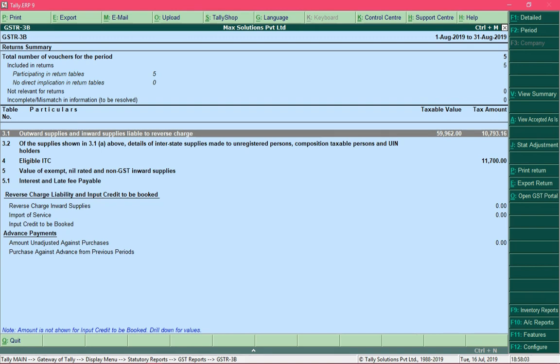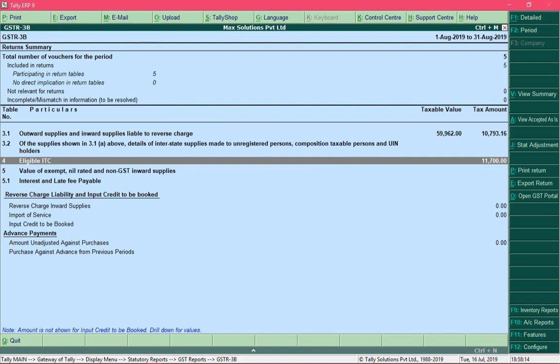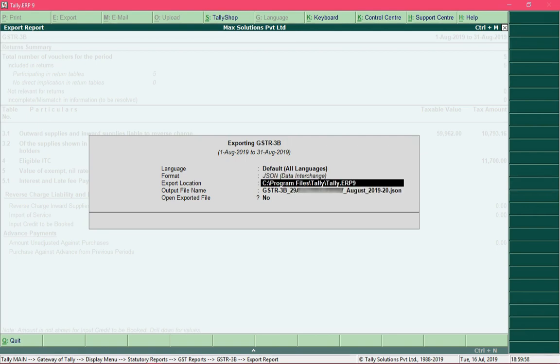So over here you can see that you are required to pay tax amount of rupees 10,793 rupees and 16 paise, and the input tax credit that you are eligible to receive is rupees 11,700 rupees. And you need to export this return as well. So select the option export return and specify the format of your return and specify the export location, the name of the output file, and whether you want to open the file after it is exported or not. You can specify it over here.